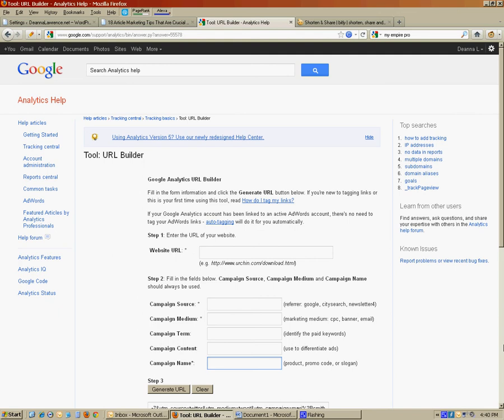So there's a tool out there. It's a free tool from Google called Google URL Builder. If you just type that into the search box, it'll pop up. They've got a couple different tools out there, but make sure you have the tool here. It says URL Builder. Now what this is going to do is add some tracking to your URL.